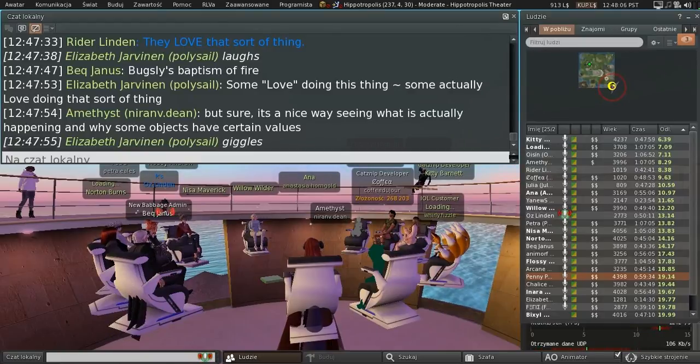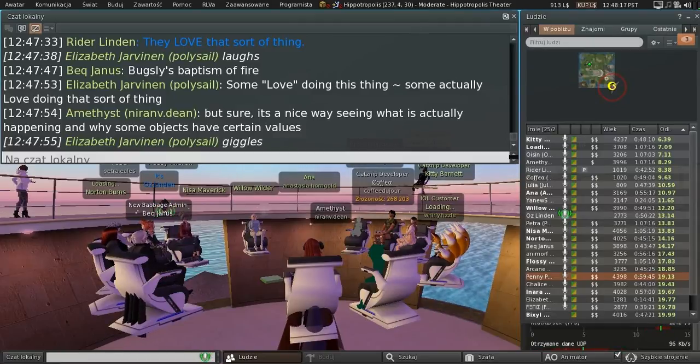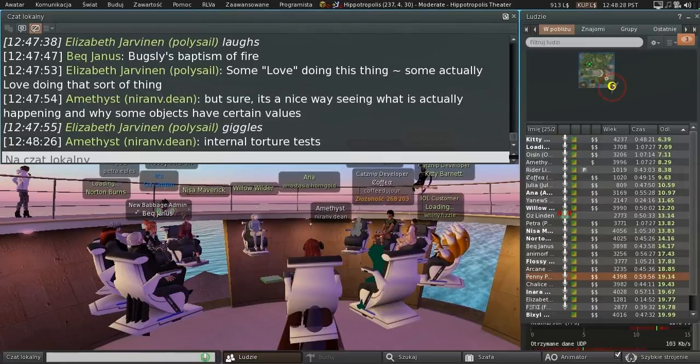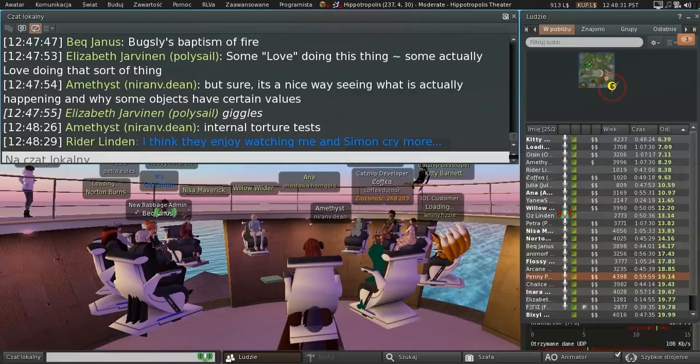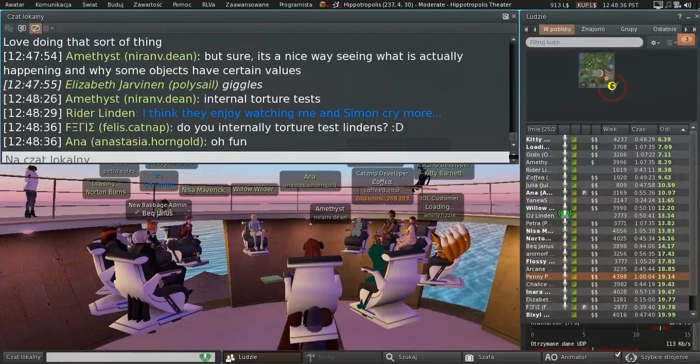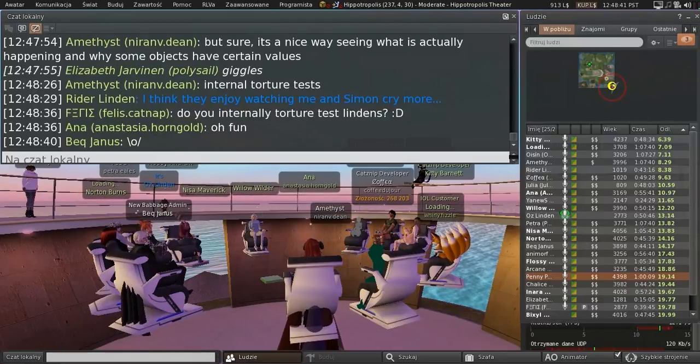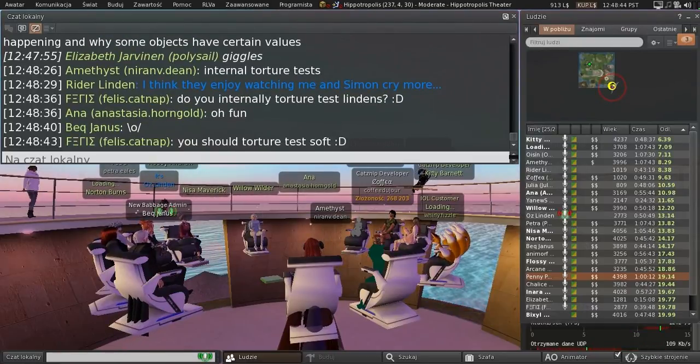We have QA people that just love to set up a region and play with things that bust them, and then they add copies of those objects to our internal torture tests. We have regions full of objects that cause problems. No, we get sufficient torture externally.